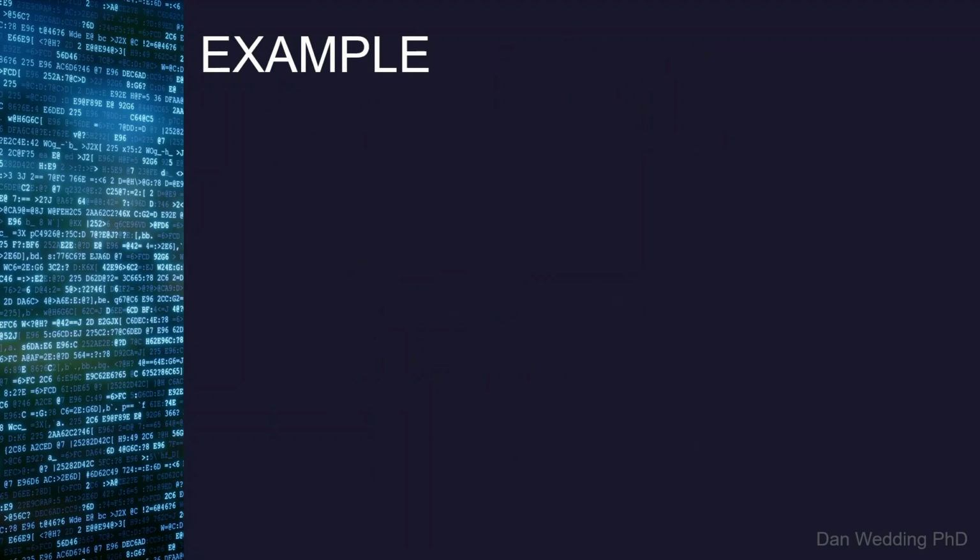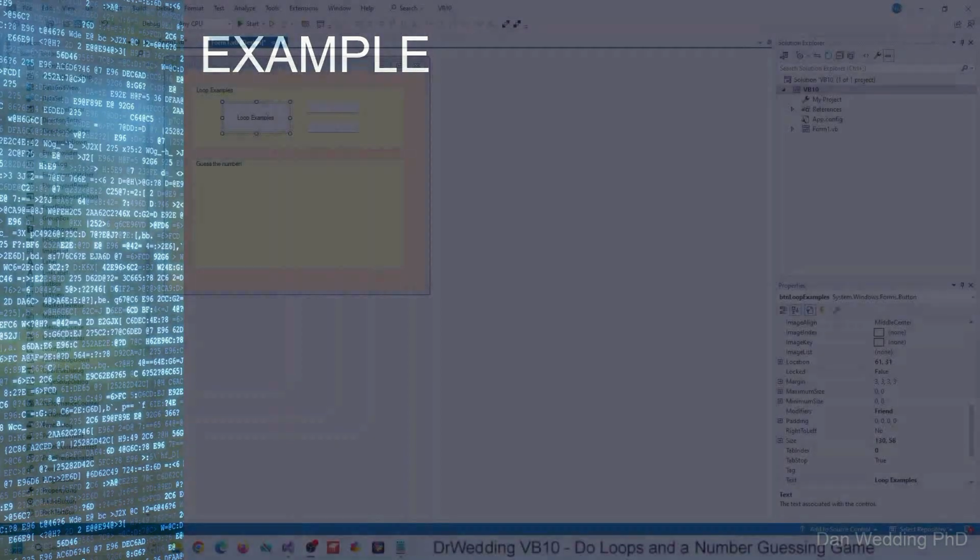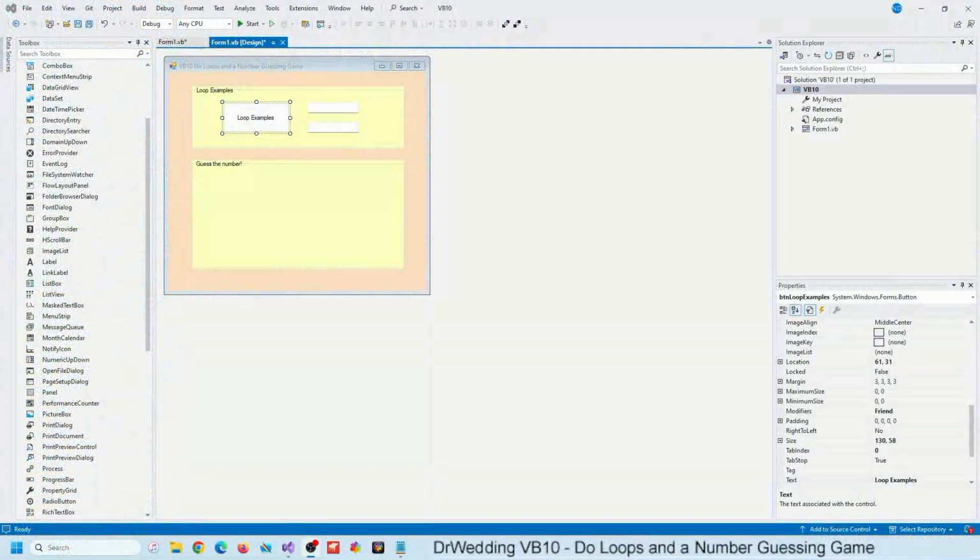Now for some examples. First, I'm going to do some do while and do until examples. Next, I'm going to move on to a program that will let you guess a random number. I've opened up a new project named VB10. I've also started working on a form. First, I'm going to run some examples using different do loops to get an idea of how they work.